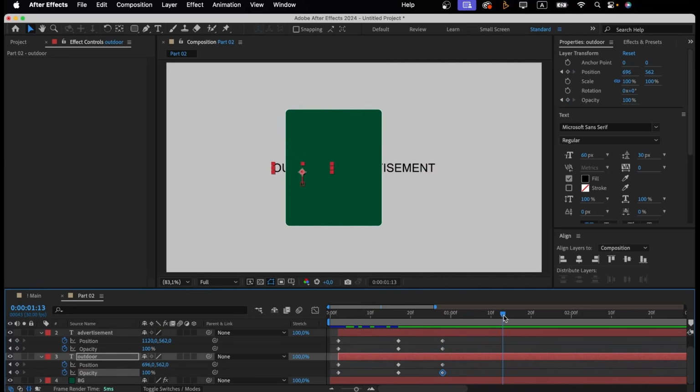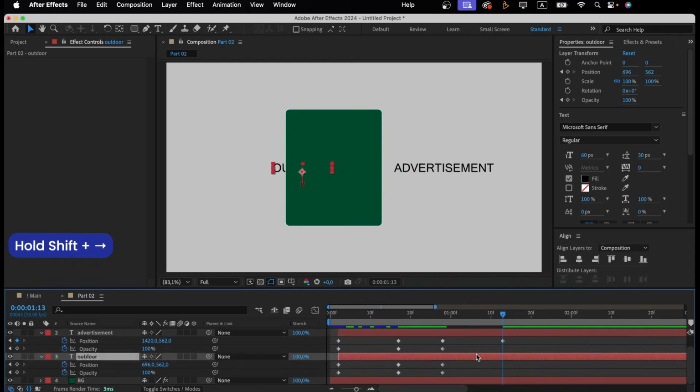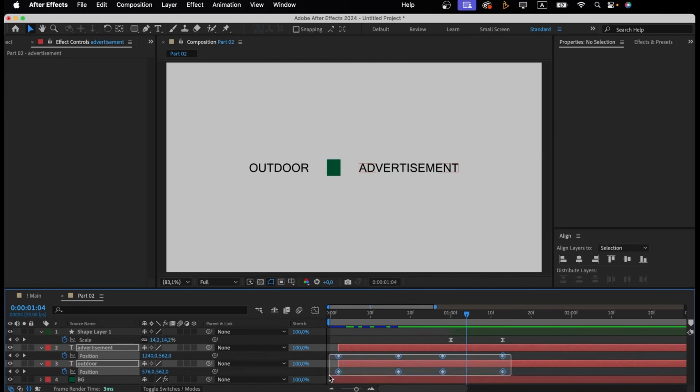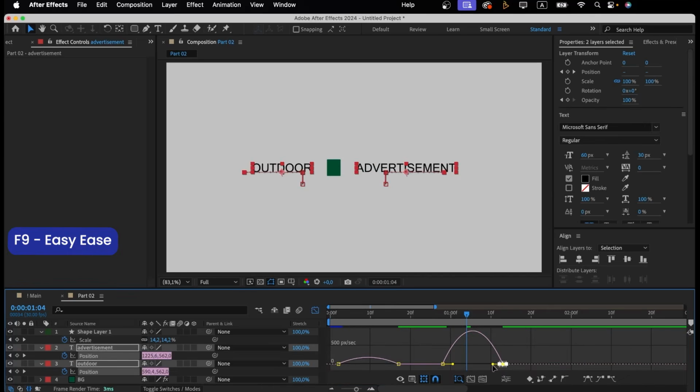Then, at 1 second and 13 frames, move advertisement slightly to the right and outdoor slightly to the left. This way, when the rectangle appears, the text smoothly splits apart to each side. Select all the keyframes and press F9 to easy ease them. Then, open the speed graph and adjust it to match the curve shown on your screen.